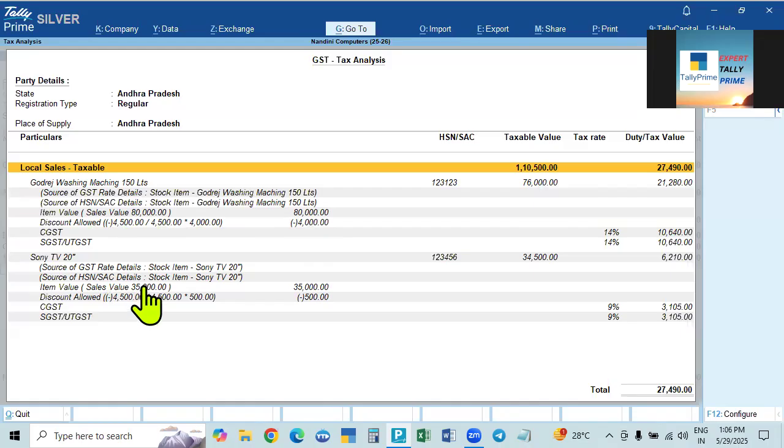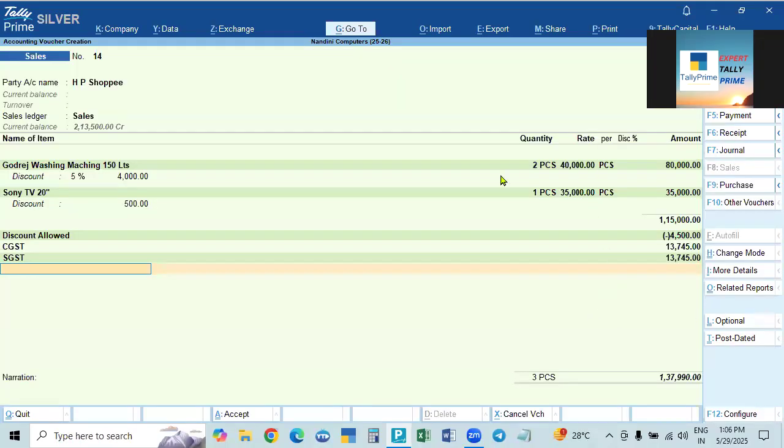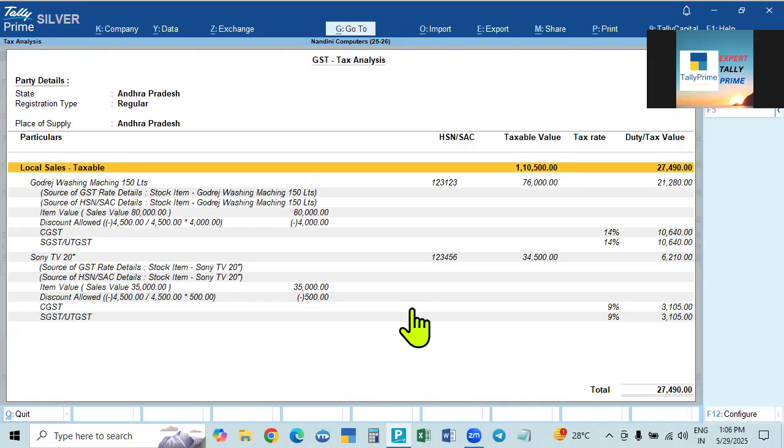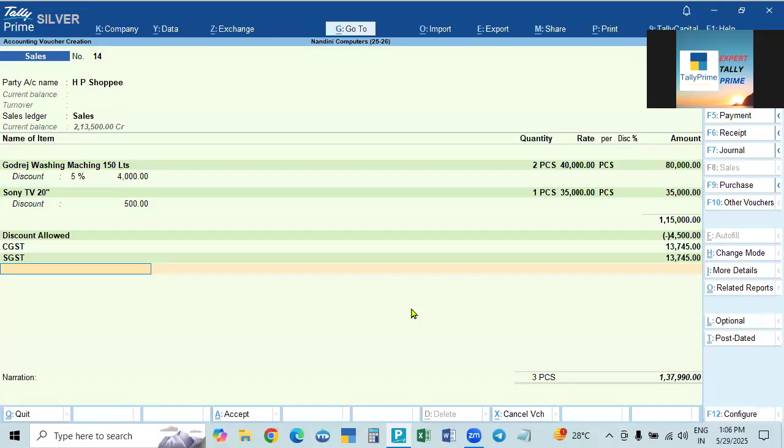And here also the same thing. 35,000 minus 500 is the tax. Total discount is 4,500, divided by 4,500 into 200. That is not a good calculation. So 500 rupees is the total amount. From here we can see the calculation, but we are just checking how it is calculating. We need not check anything because it will calculate automatically and without error.